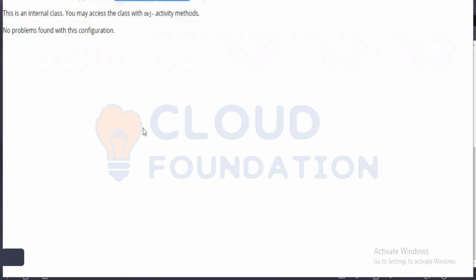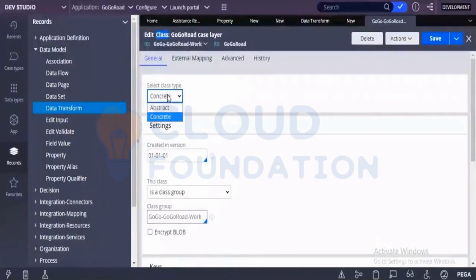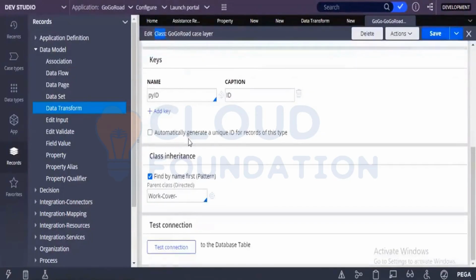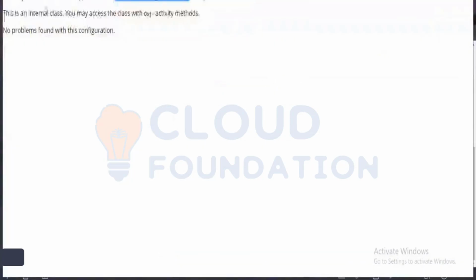In Pega you have two types of classes. One is concrete, one is abstract. You can think that concrete classes are used for our case processing. Abstract classes are some Pega internal classes, like the Pega system classes. Every concrete class will be mapped to a table in the DB. See, the class GoRoadWork is mapped to a table. This is the table name.